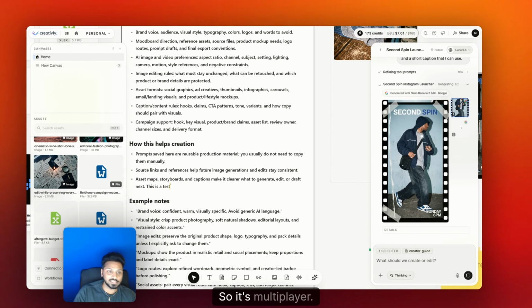So it's multiplayer. And now my agents just created 2 more images of 2 types. One is in a real format, and the other is in a, is that square? I think I did, I said square? Okay, so that's Creatively Agent.